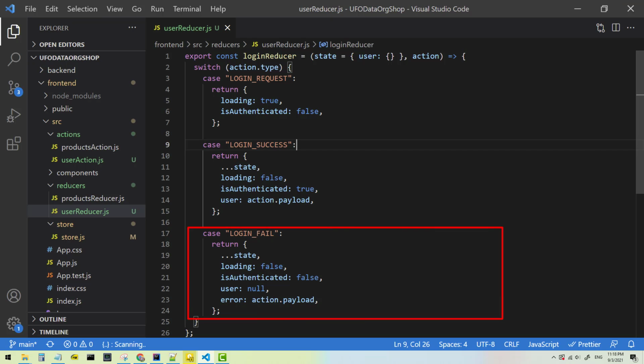It returns state value. Set loading property equals false, is authenticated property equals false, user value equals null, error equals action.payload.